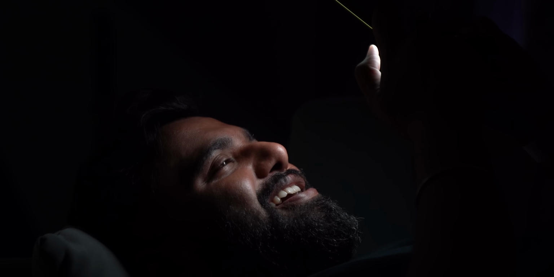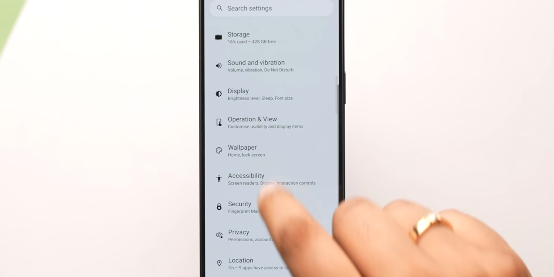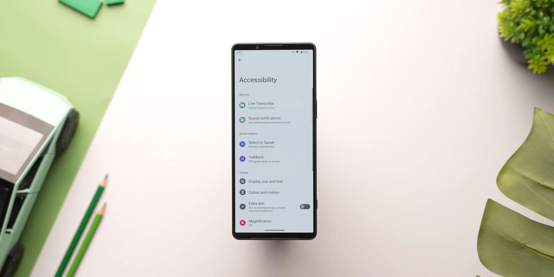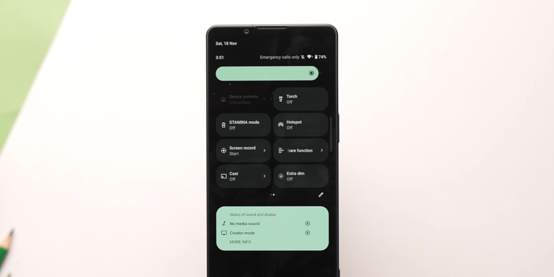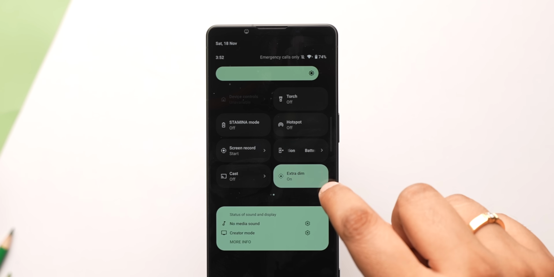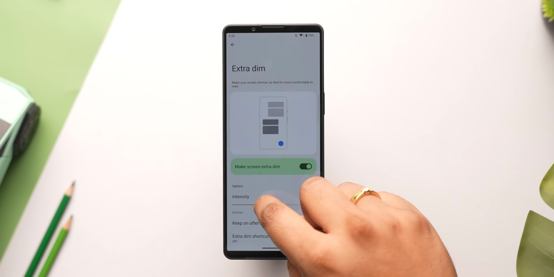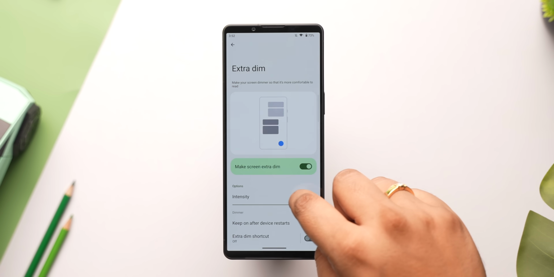The next Android setting is for people who use their phones a lot at night, which is pretty much everyone. Now, you know how even the minimum brightness of your phone is too bright to be used at night? Well, that's exactly what this new Android setting fixes. Look, all you need to do is go to settings, go to accessibility, where you'll find this extra dim option. Now, turn it on and this will dim your screen even further, and this will enable a quick setting style for the same. Now, whenever you need your screen to be extra dim, you can just turn this option on from the quick settings quickly. You can even choose the intensity of this feature from right here, which is very useful.